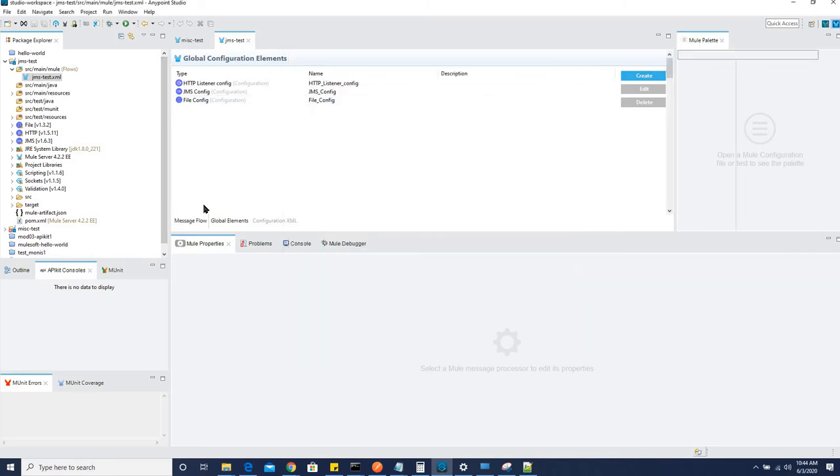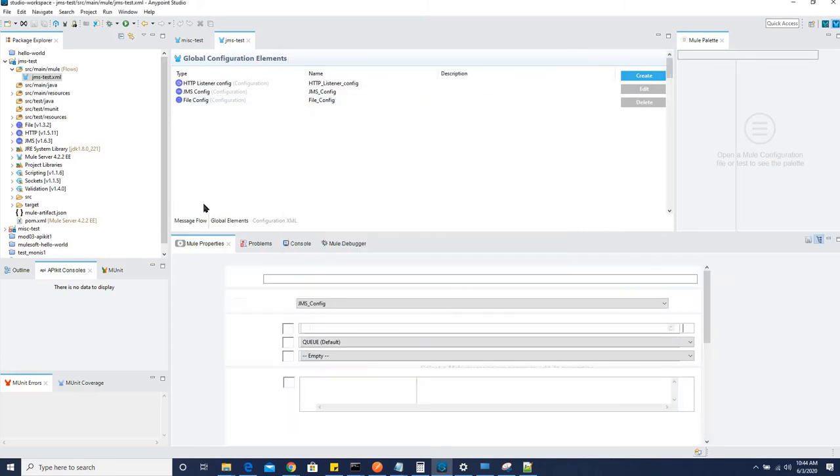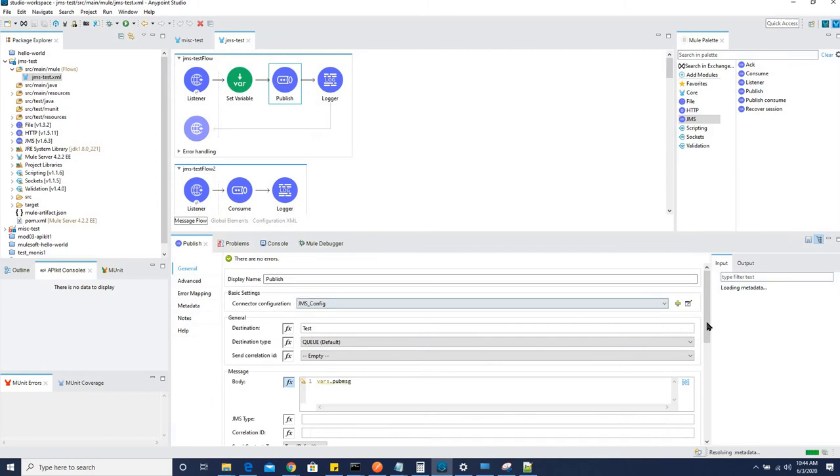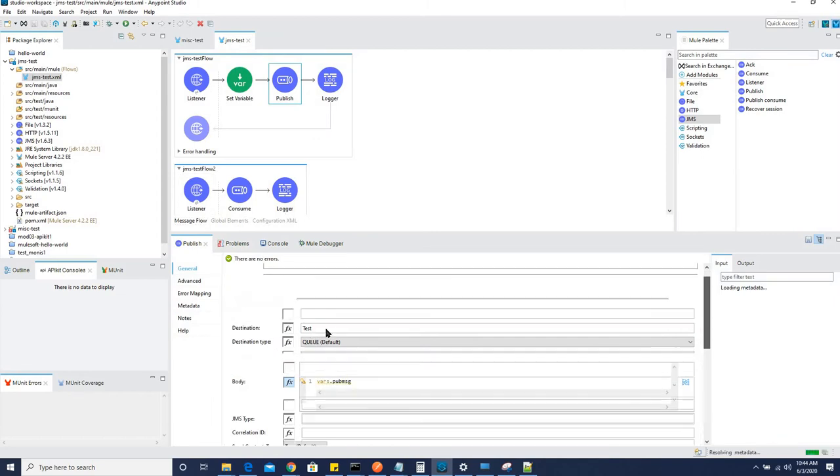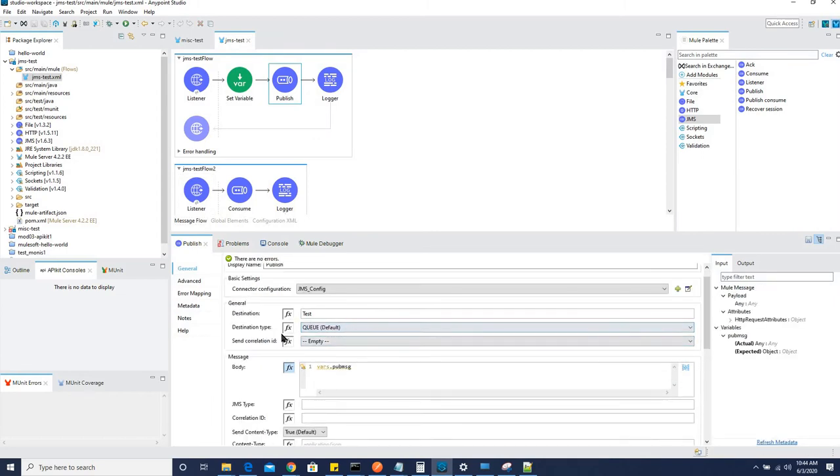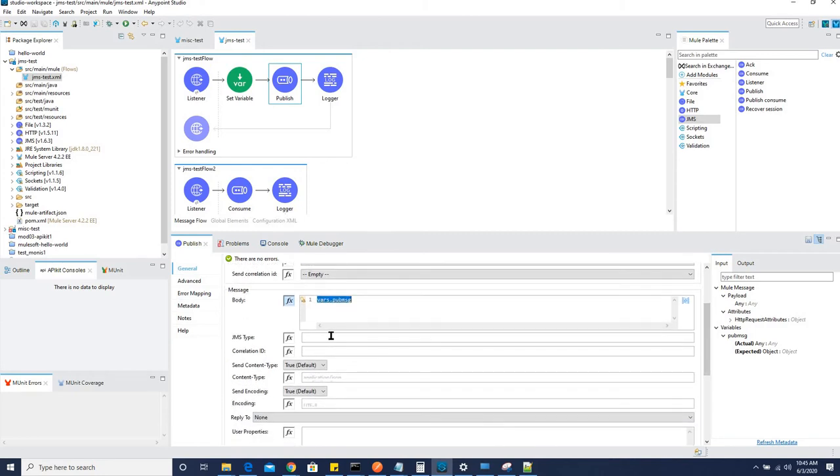Let us go back here. If you see destination, we need to specify a destination, and we have to specify the destination type. Then you can choose whether to send a correlation ID or not, and what body is to be sent here. So you specify what body you are sending. Then you can specify a JMS type. This is a header in your message.